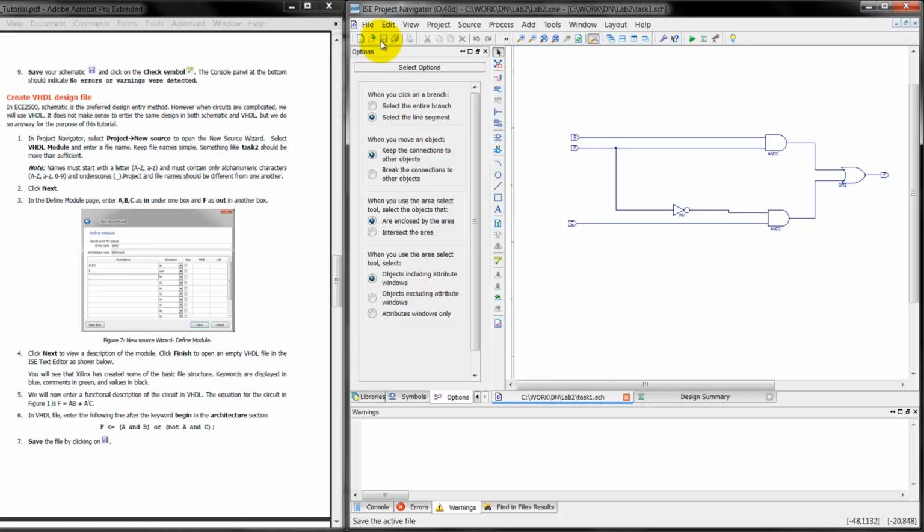Now I want to check the schematic for errors. So I click on the check schematic tool, and then down at the bottom in the console panel, I should see no errors or warnings detected. So now my schematic is actually done.